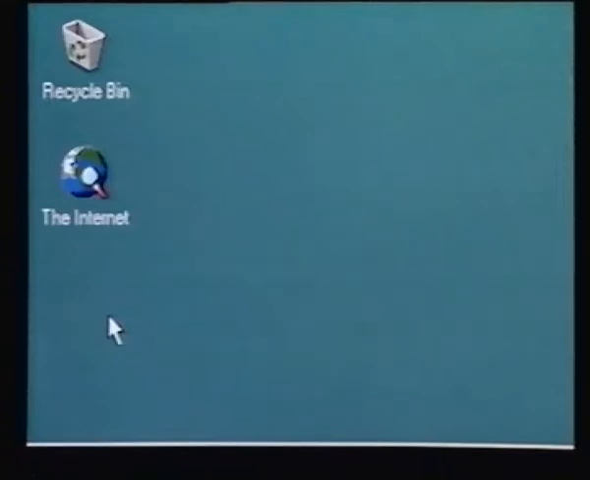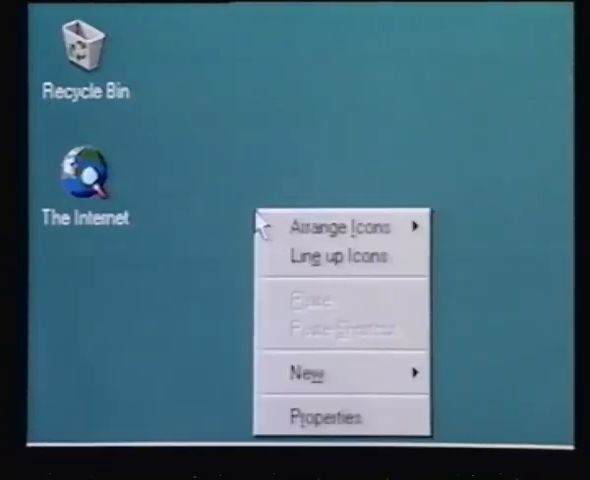Let's try this. We place the white pointer in a blank area of the window and right-click the mouse. A pop-up menu appears. We'll discuss using menus later. For now, we're going to close the menu. Windows 95 offers a few different ways to close menus. The first way is to select one of the commands. The other options are to press the Escape key or click outside the menu.